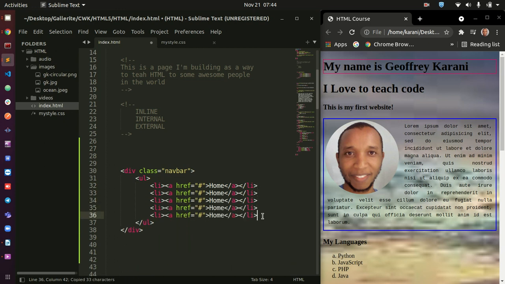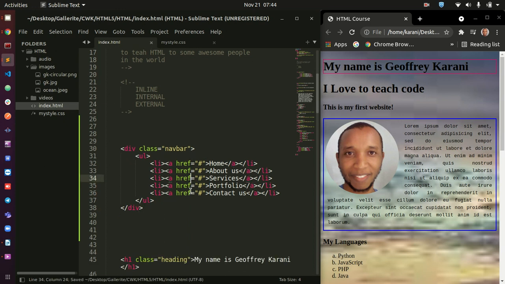Copy this over maybe 4 or 5 times. I'm going to have About Us here, and then maybe something like Services, then maybe Portfolio, and maybe a page for Contact Us. All right, that's enough for this site.